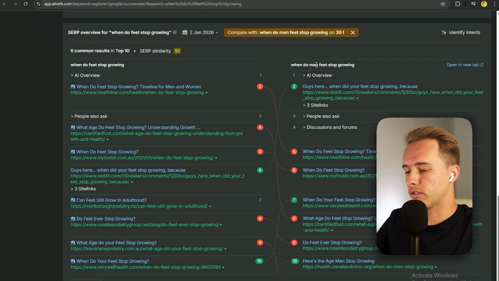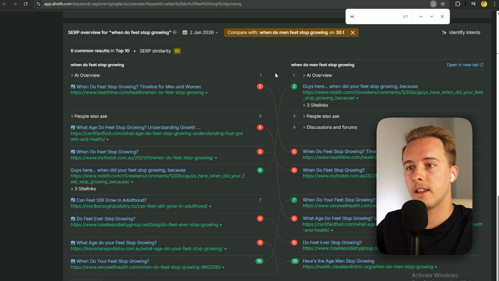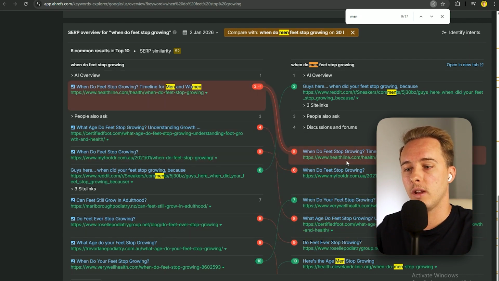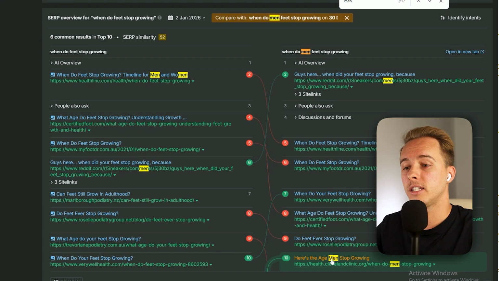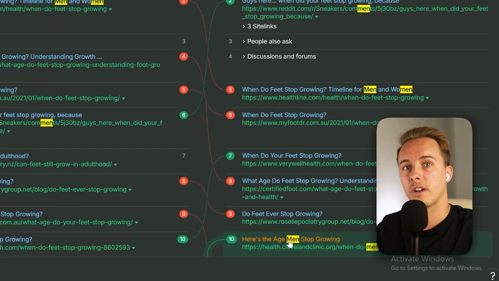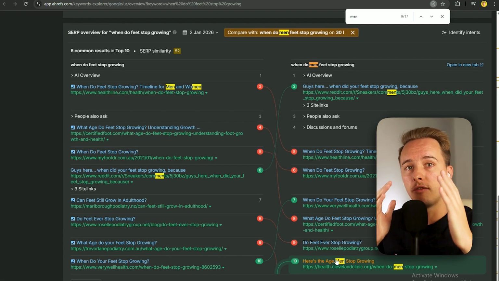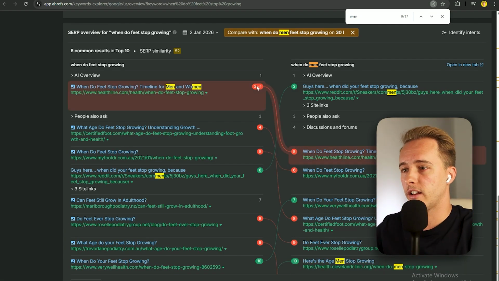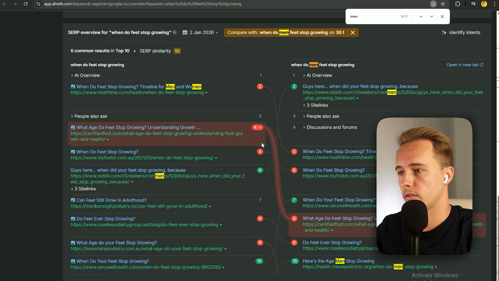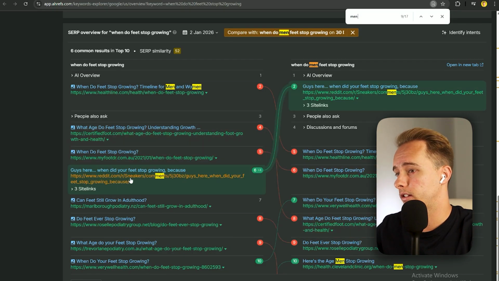But when we do look at the results, Control F, and let's put men, we see that no one really targets men in here. It's either men and women, or just no targeting at all, or we can see men here, but this page is not about feet specifically. So now Google has grabbed like another variable. So when do men stop growing without focusing on feet? And we can see that results are a little bit mixed, some of them going down, some of them going up. And you can see here's Reddit, they didn't mention men.